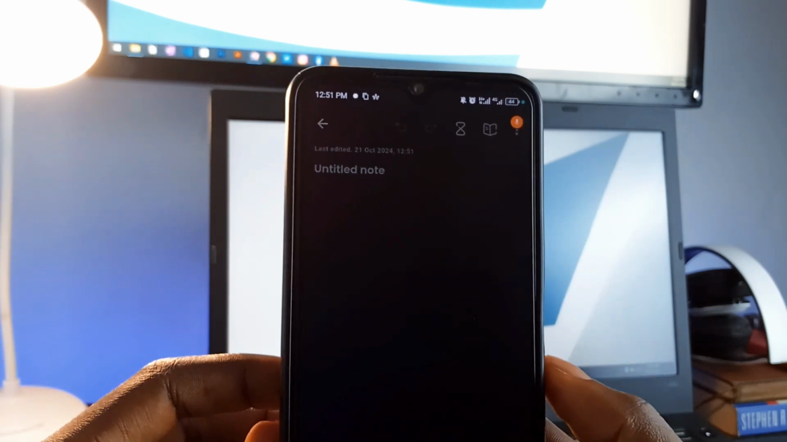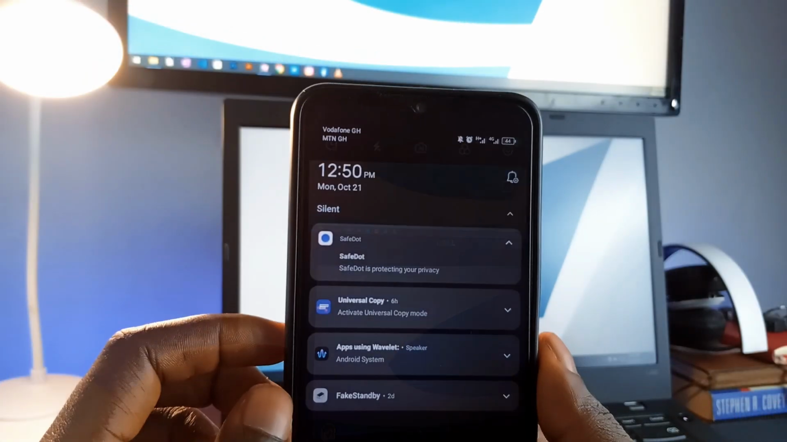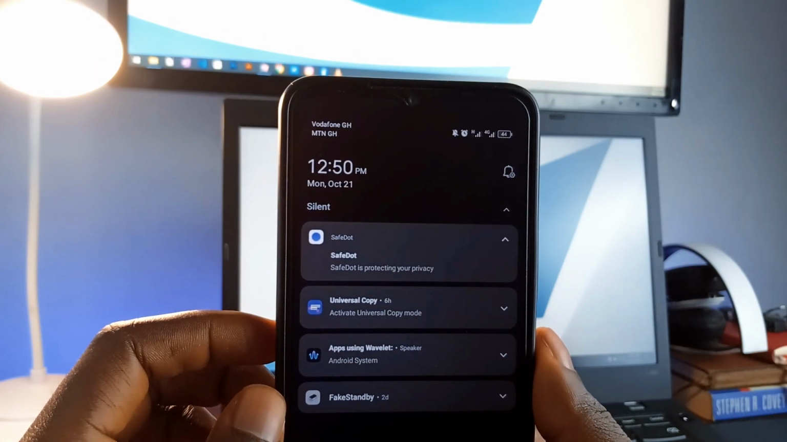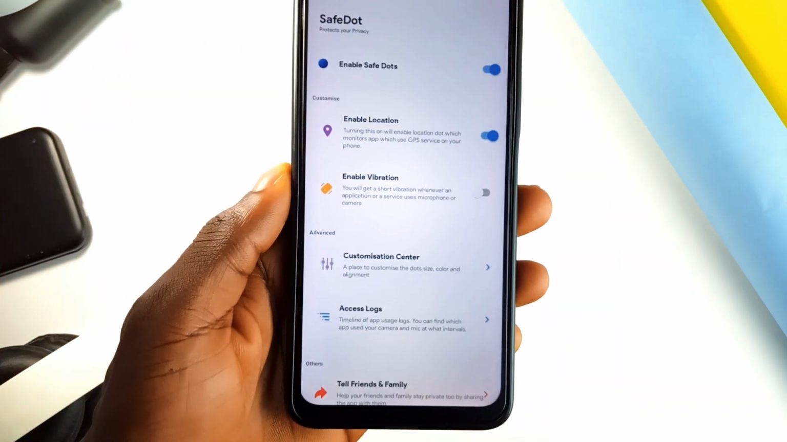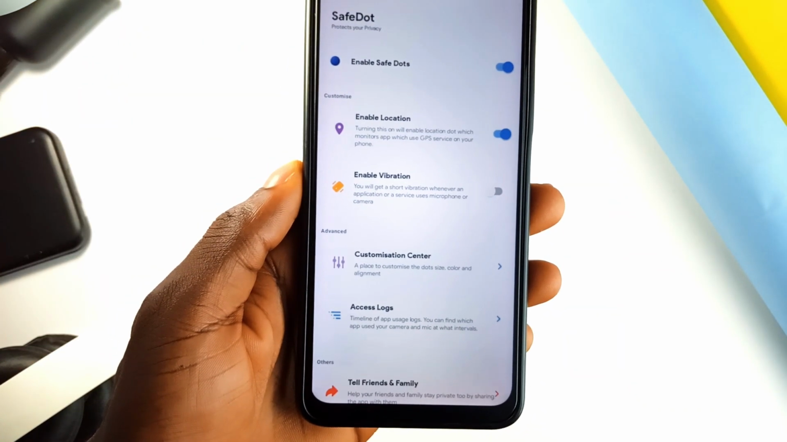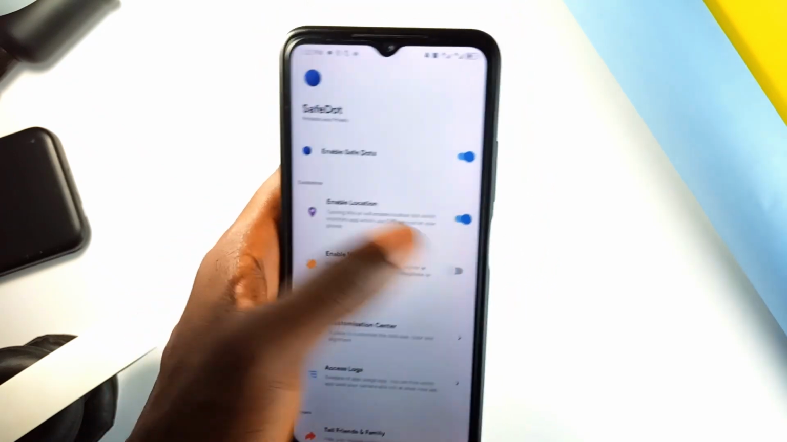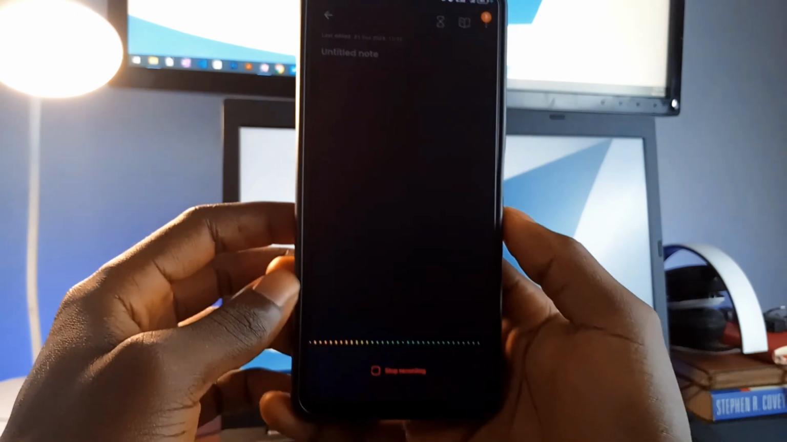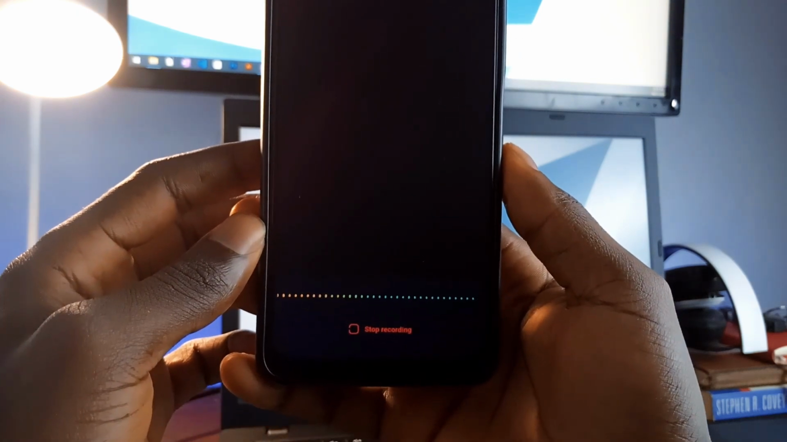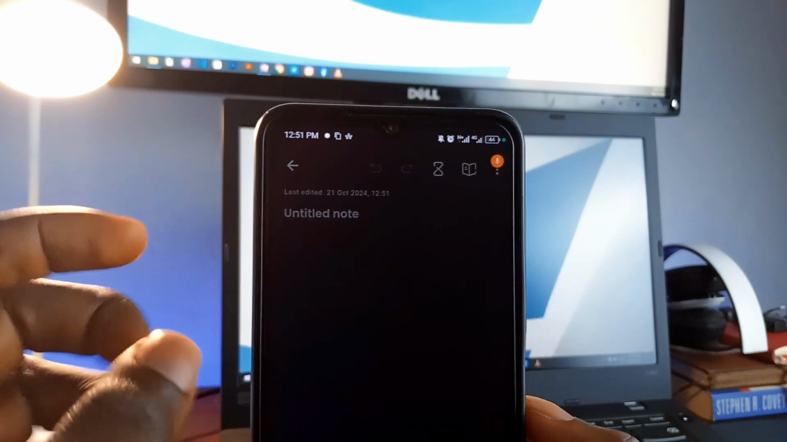This feature is already built into Android 12 and later versions, but if you are on an older device, Safe.com is a great way to ensure that you have the same level of privacy protection. You can even access a detailed access log which shows you when your camera or microphone was accessed, which application triggered it, and for how long. The app doesn't need permission to access your camera or microphone, so you can rest assured it's protecting your privacy without compromising it.